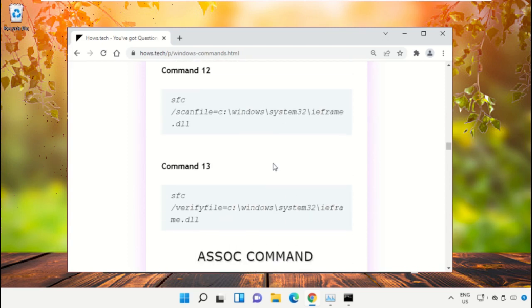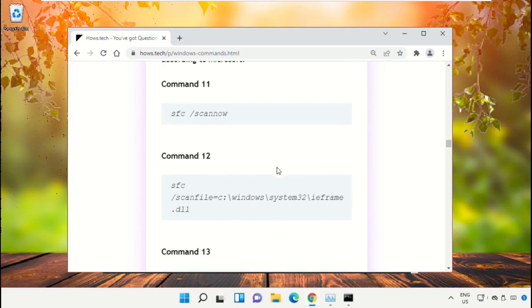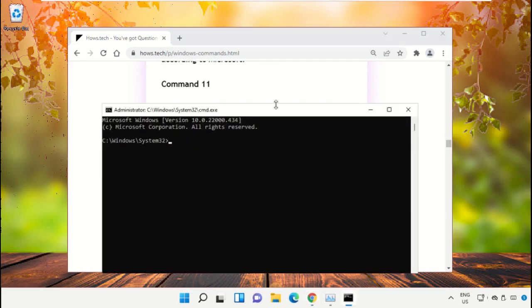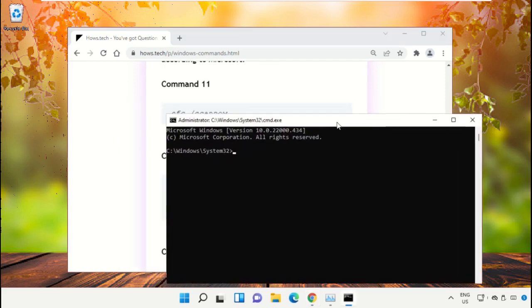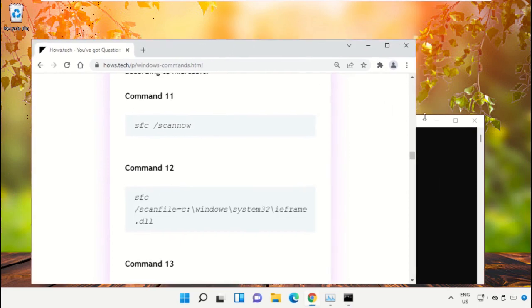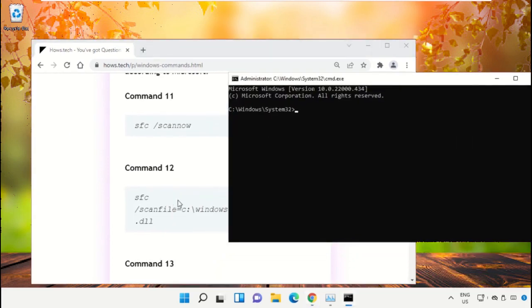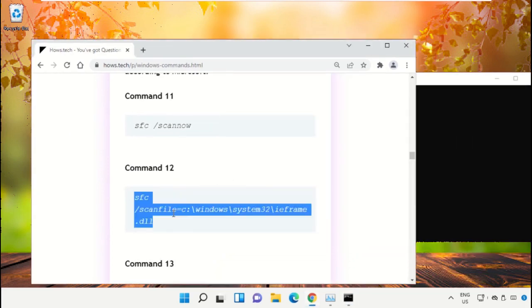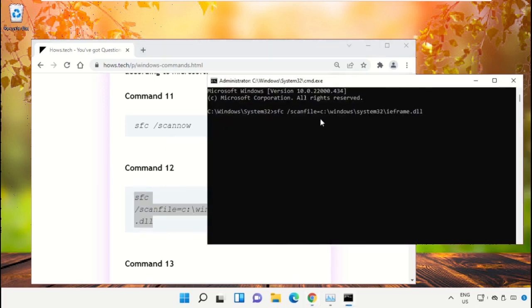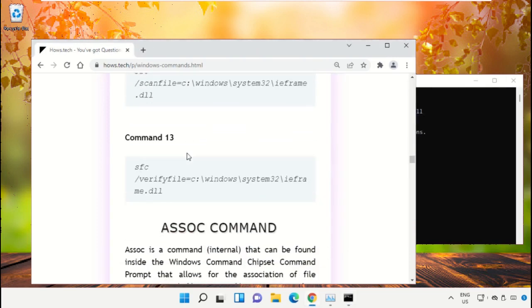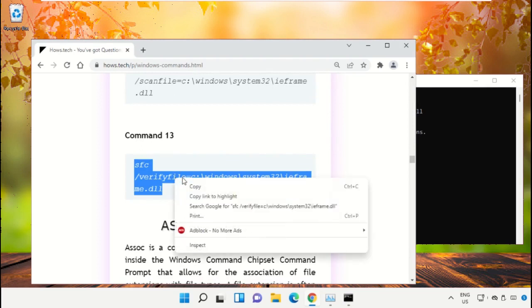and then copy command number 12. Simply select this, right click on it and select copy. Now right click on Command Prompt to paste that command and hit enter. After that, copy command number 13.